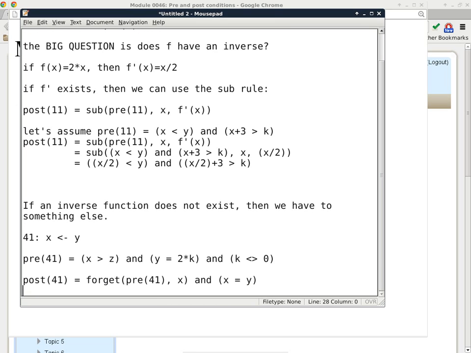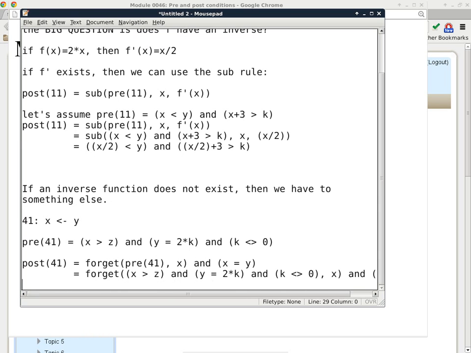Okay, so what do we do when we apply the forget operation? Well, the first part is easy. The first part is really just spelling out what is the precondition of line 41. So I'm just expanding one part of the equation here.